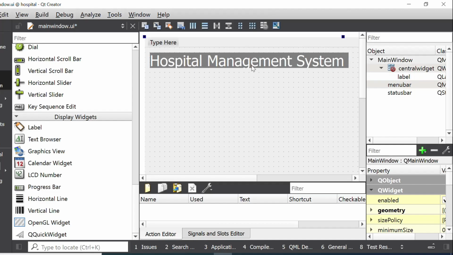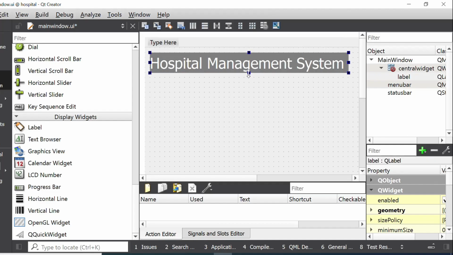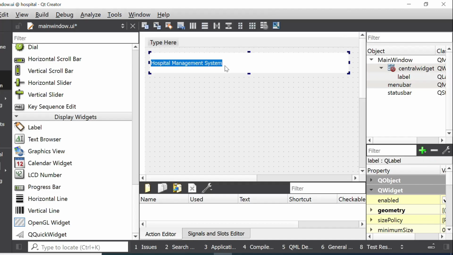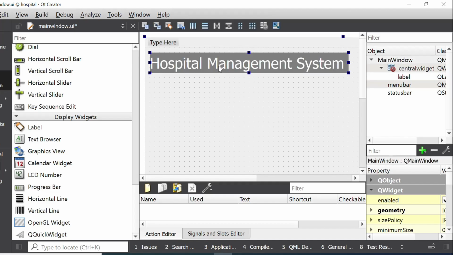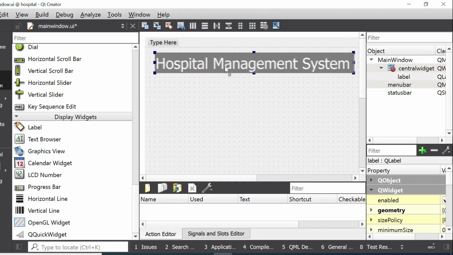Hospital management system. I will increase height also. Okay, now I will set its position right here. Okay, so this is our title, hospital management system.